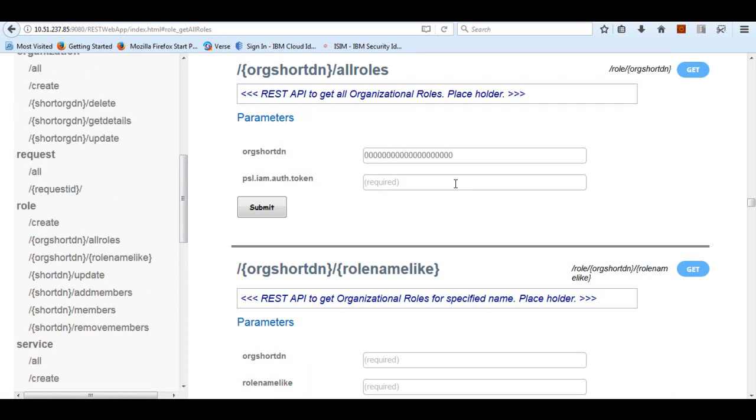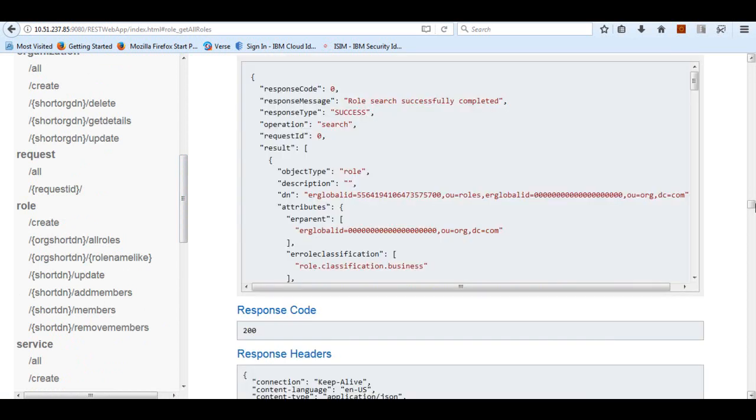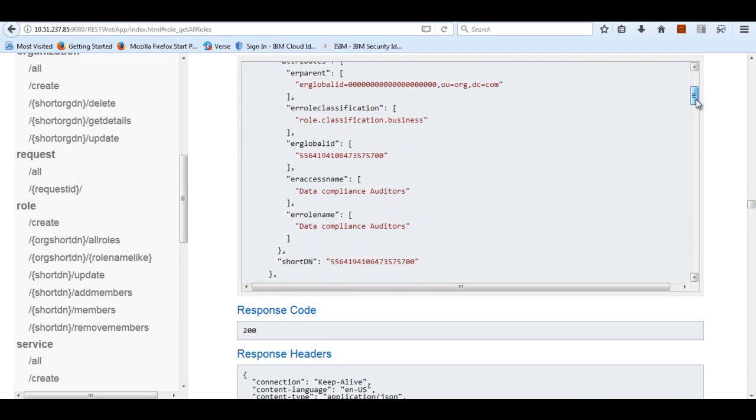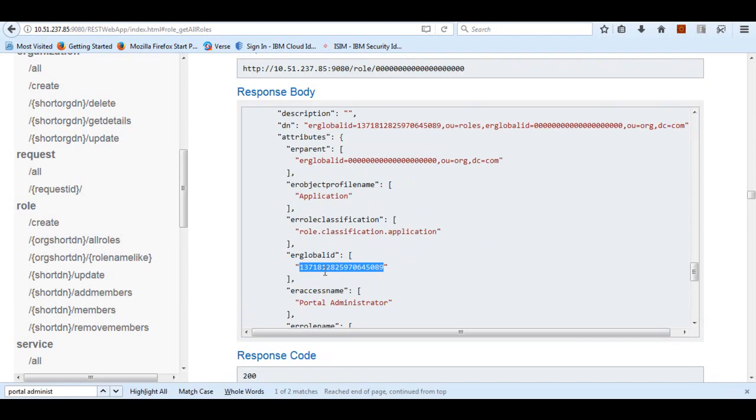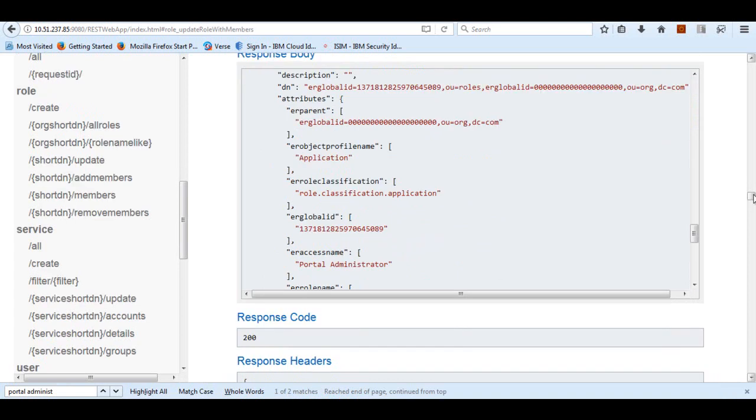Copy the auth token if not already done. Click Submit. The response code 200 implies that there was no error. The output response contains all the roles within this organization. Copy the ER global ID of the role, that is Portal Administrator, to which we would like to add our user.